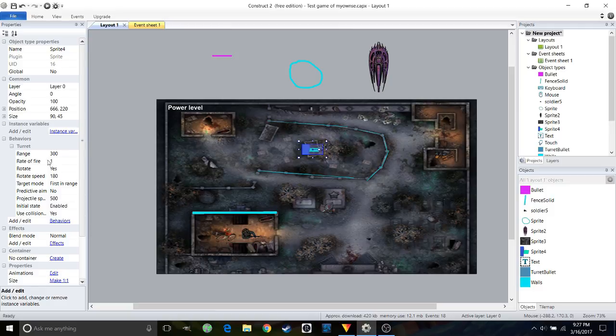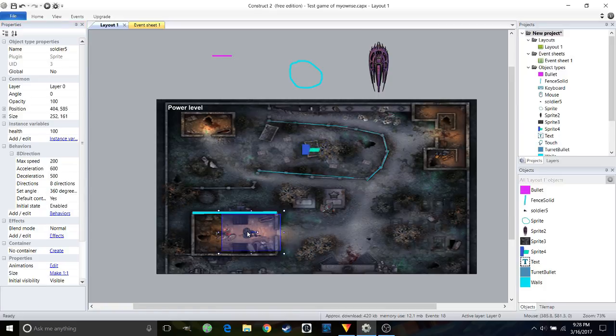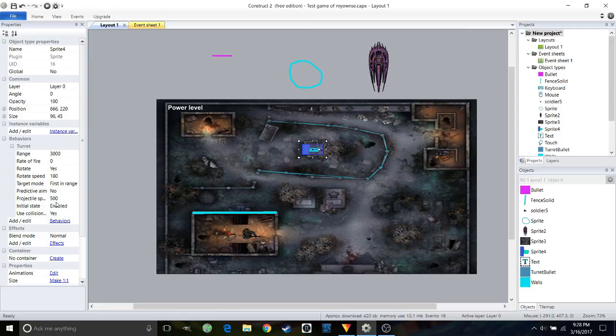And once you have that, you'll see a lot of options you can play with on the left, such as range, which I usually set really high so it can hit everything within my layout. Rate of fire, which dictates how fast you shoot. The lower the rate of fire, the lower the number, the faster it fires. So if I put like 0.1, it will fire super fast. And if I don't want it to rotate, I would disable this. It rotates at 180 degrees a second. It fires first in range, so if there were multiple targets, it would shoot the first one it sees. And its projectile speed is 500.